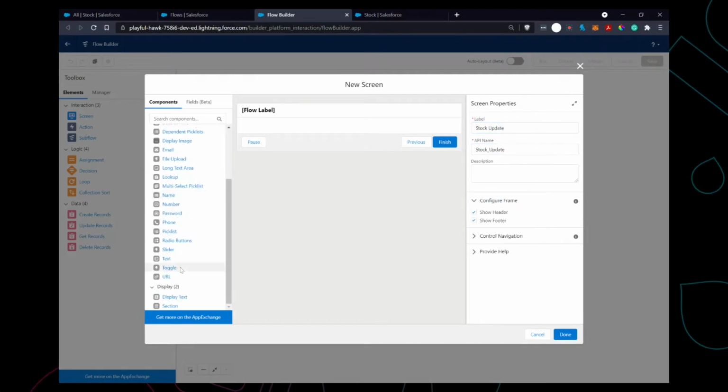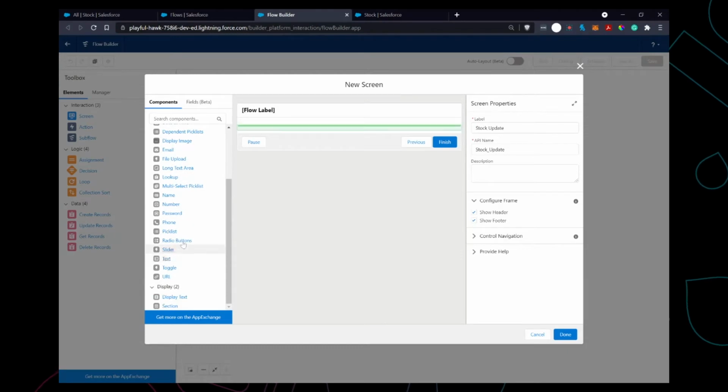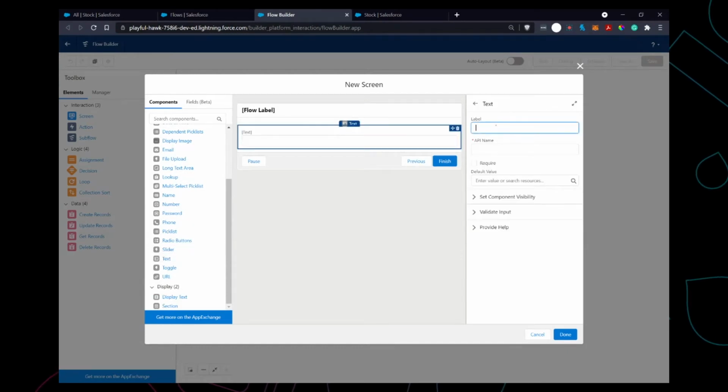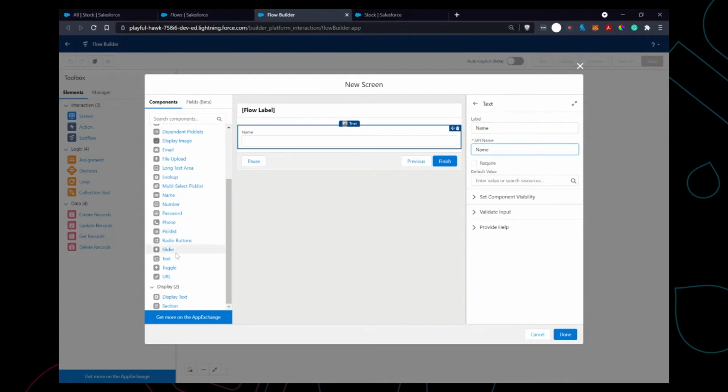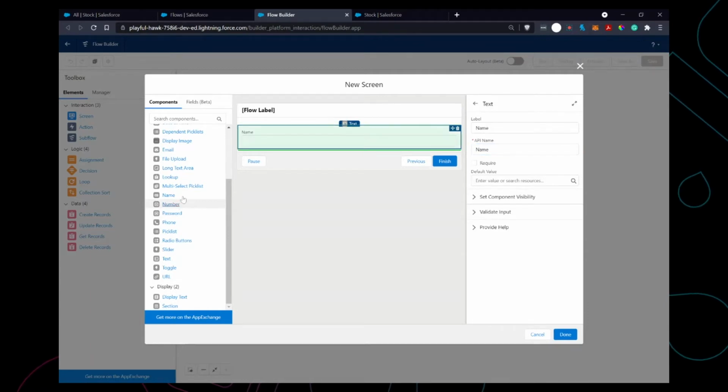I'm going to add a text field for the name. I'm going to call it name. And then I'm going to add a number field for the quantity.